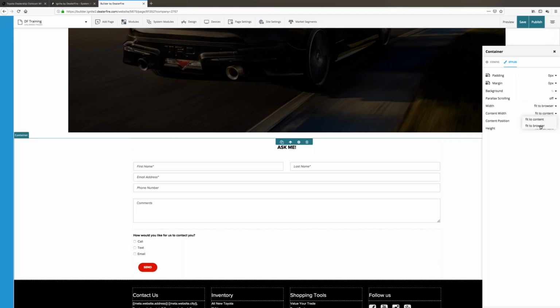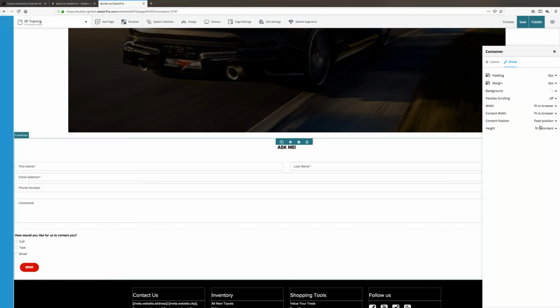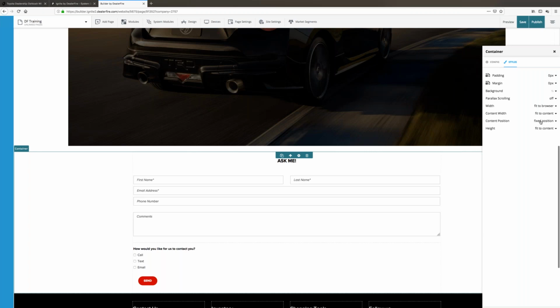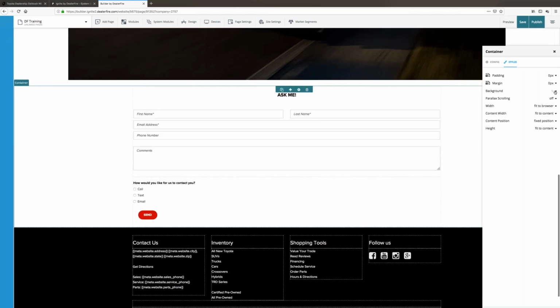Fit to browser and fit to browser. So my form is full width in this case, and that looks kind of weird. So I'm going to go ahead and go back to fit to content for that. But what I can do in this case, let me jump back down, is when you click on the background drop down, this allows you to add an image. You can add parallax images in the back of this as well. So you can really change the structure, style, and design of your page pretty quickly here.